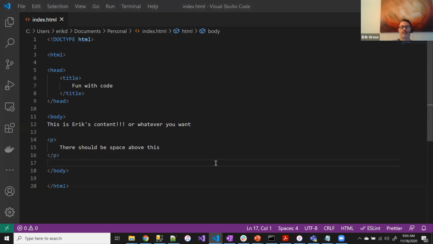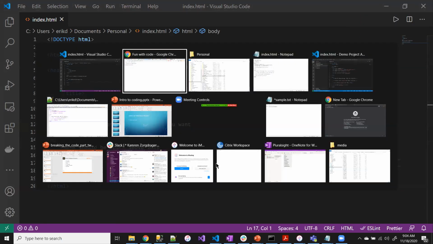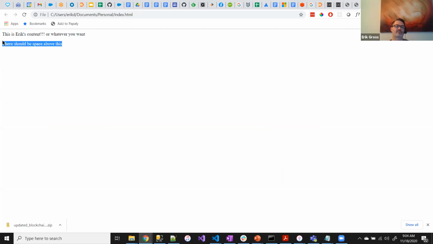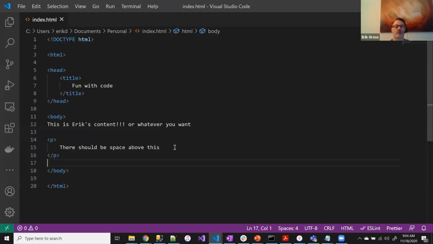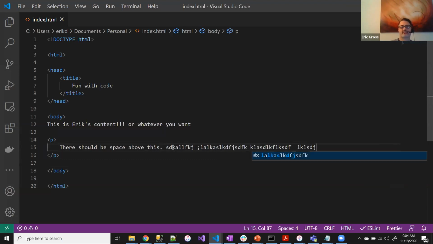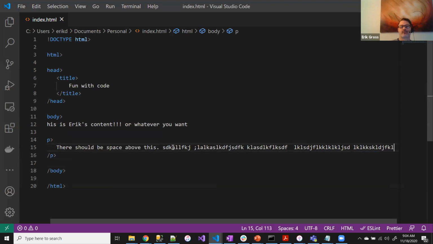So let's do one final demonstration here. So what do I have on my web page right now? Well, there's not a lot going on. There's one single line of text, and there's a paragraph, if you want to call it a paragraph, with space over it. In fact, I just want that to be fleshed out a little bit more. So in here, I'm just going to put a bunch of content. Doesn't matter what it is. You want it to be quite long.